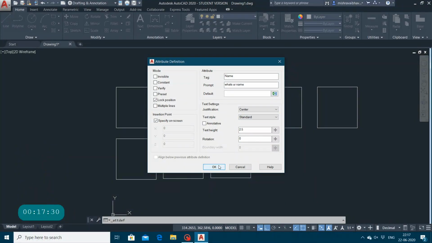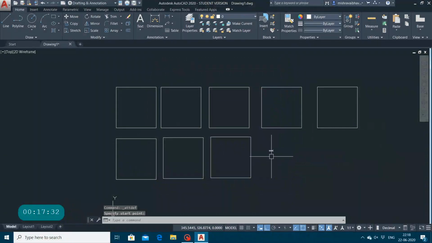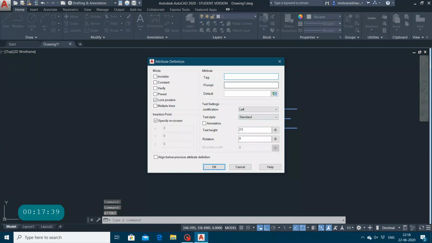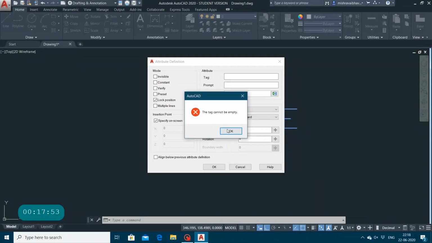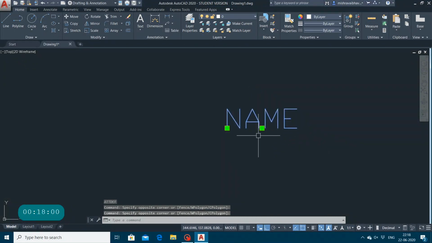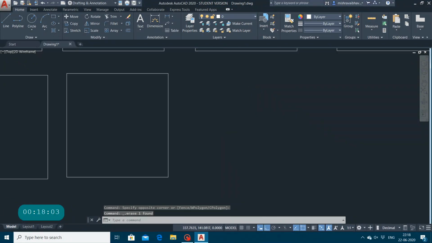Okay, let's give okay. There would be a name thing here. Now whenever you click on this, you can use attribute. Whenever you press attribute direction, it will ask you to edit the block. Okay, so this is the name tag. I will just select it and press delete.